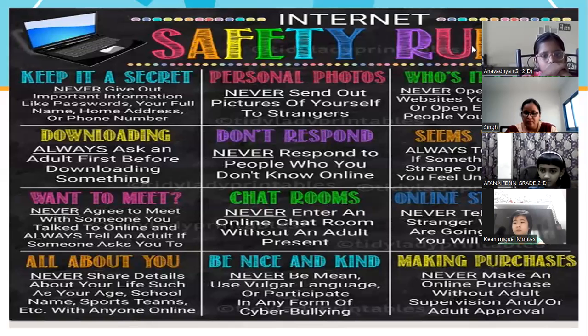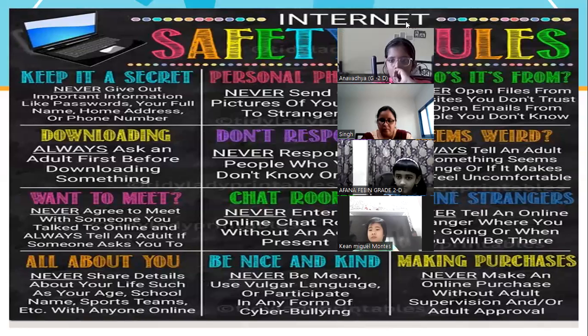Understand? Clear? Now, next is downloading. When you're downloading something, there are many sites that offer downloads, right? But you have to make sure that you are downloading from an authorized website. So how can you understand that it is an authorized or secure website?